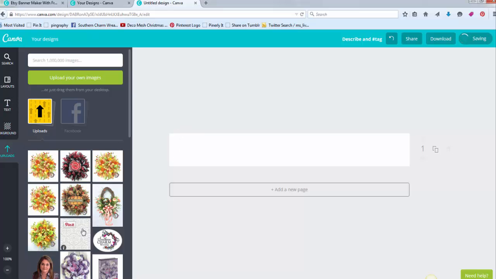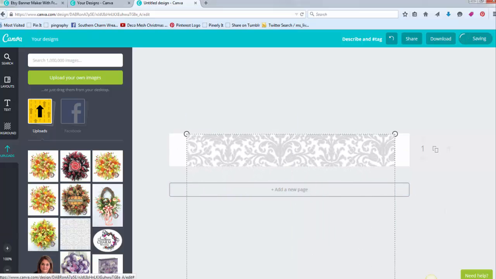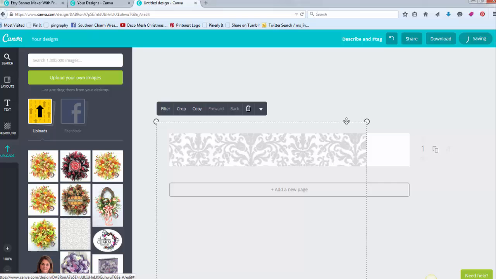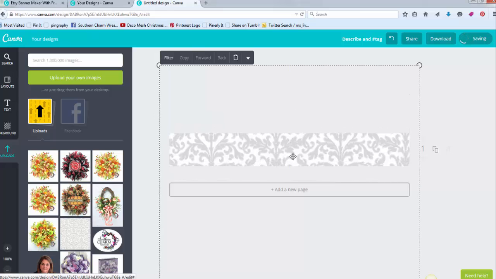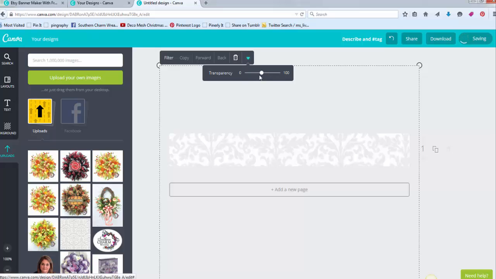So I've got, this is the background that I use for my website. So I'm just going to put it up here, and I'm going to use the ticks at the corners and just drag it until it's stretched out over the entire area. And then if I go up to the top where the options are, and I click the down arrow, I want to make the transparency just a little bit less, just so that I see just a little bit of the background, not a lot of it.